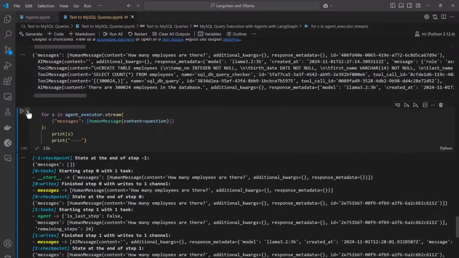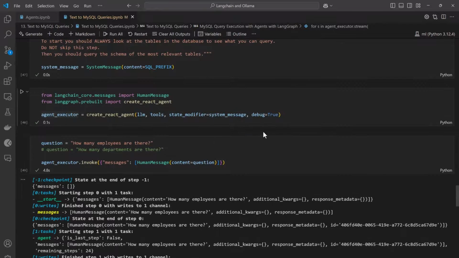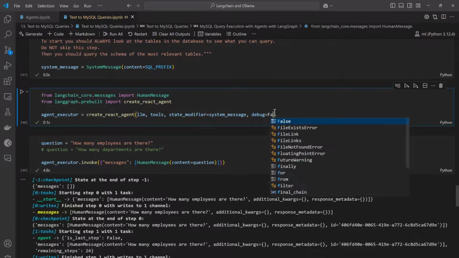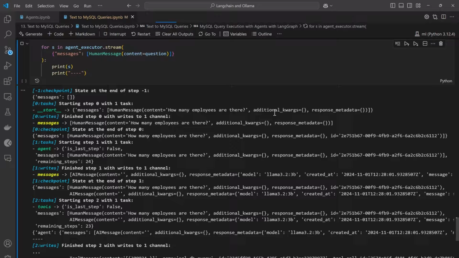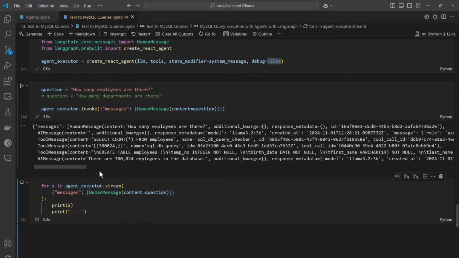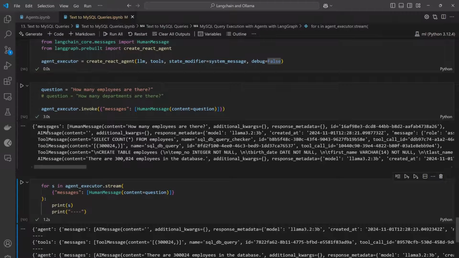But if I do something like this, let's say I set debug to false, and thereafter I run this, and then this, and then this. Now you will notice we are not getting any debug information, but we are getting the final information. And here is the final information. It says that this many tools are there. Now you see internally it has called here the AI message. Then the tool message is there. All right, then the tool returns something like this.